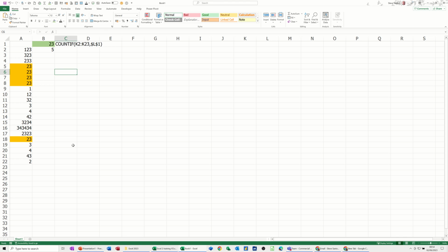In this module, I want to show you how you can automatically highlight a number in a list and also count how many times that number occurs in a list. So I've got the finished article here. If I type a number in this green box, for example, number 4, the formula underneath tells me that there are two items, number 4, in that list, and I've got conditional formatting flagging them up for me so I can visually see them. If I put that back to 23, you can see that there are 5 and 5 are highlighted.